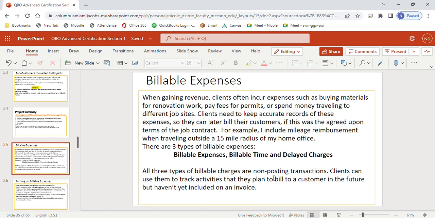For example, I include mileage reimbursement when traveling outside of a 15-mile radius of my home office. And that's something I discuss right away with my clients. And if they agree to that, then we set up an interview and see if we go from there. There are three types of billable expenses: billable expenses, billable time, and delayed charges. We're going to go over all three of those.